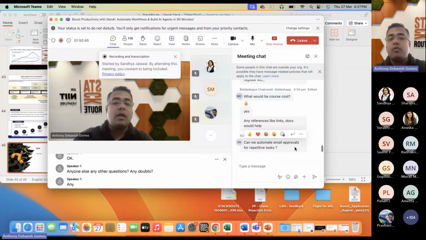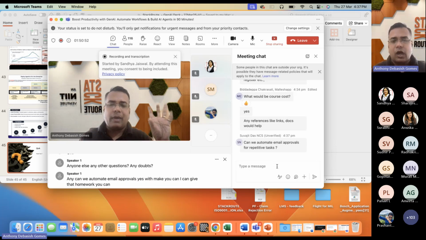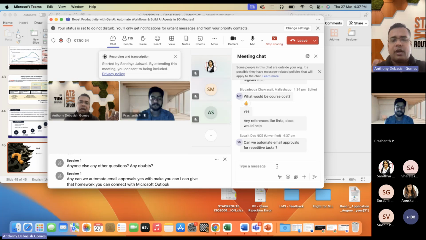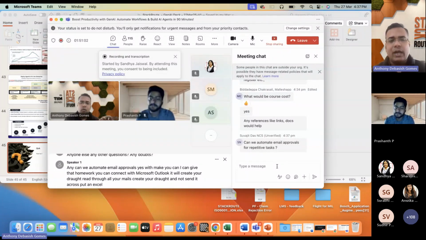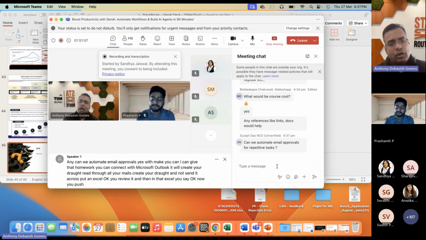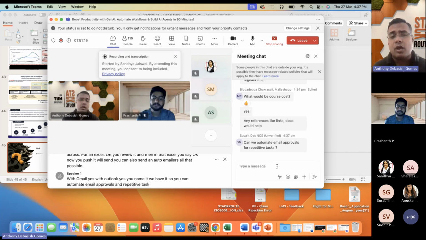Can we automate email approvals? Yes. With Make, you can. I can give that as homework. You can connect with Microsoft Outlook. It will read through all your mails, create your draft, and not send it across. Put it in an Excel. You review it, and then in that Excel you say, okay, now you push, and it will send. You can also send auto emailers, all that is possible. With Gmail, yes. With Outlook, yes. You name it, we have it. So you can automate email approvals and repetitive tasks completely on your own.